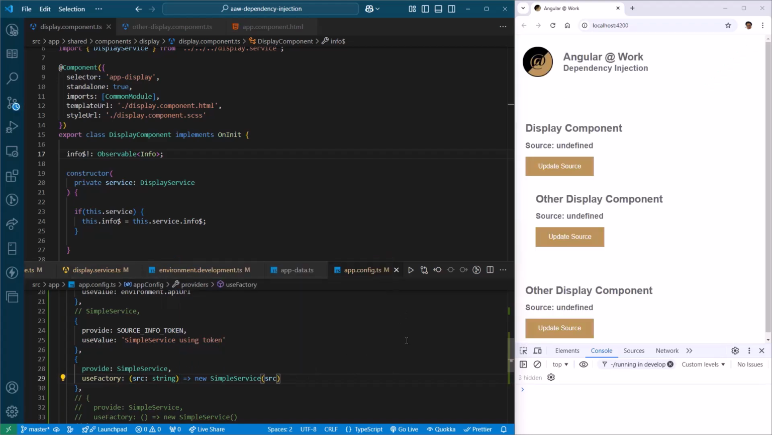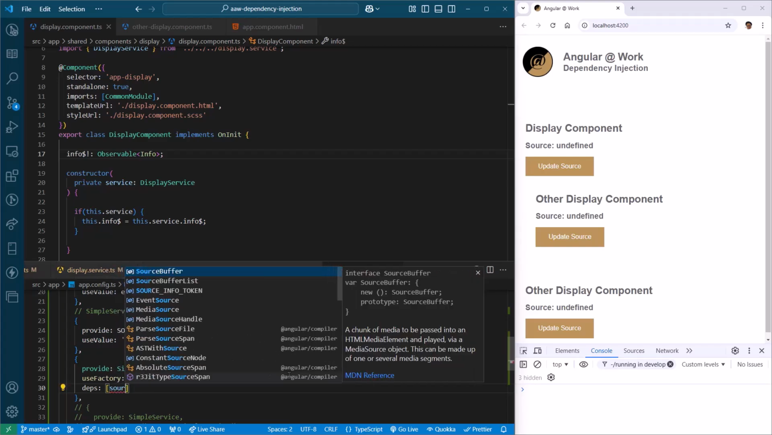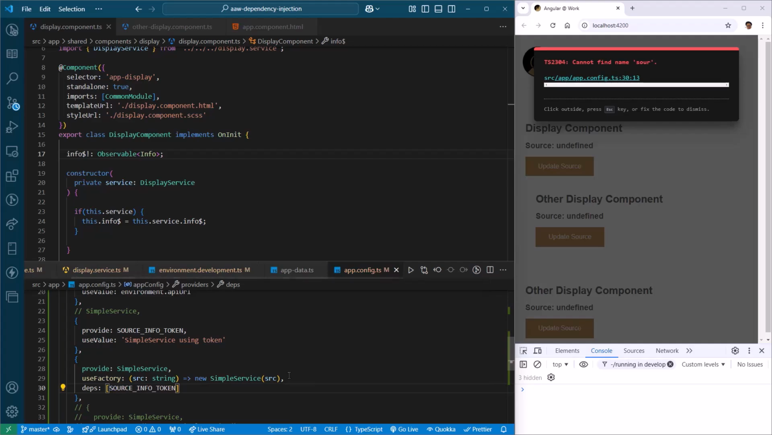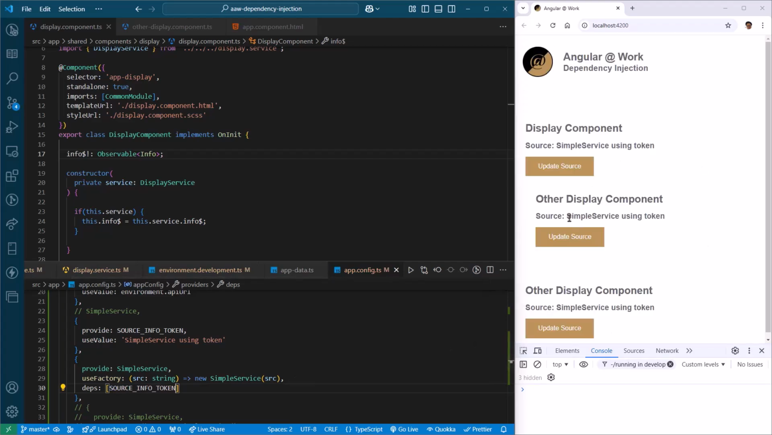Now, to have this dependency fulfilled, because right now, as you can see, it's undefined, we use the deps property, and that's an array, and we can pass into that array our source info token that we've just registered. And now, as you can see, we're getting the descriptive text from our source info token provider. So that's the way in which we use useFactory with the deps property.